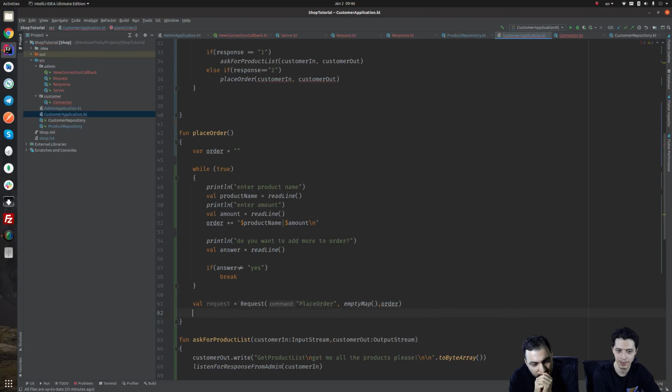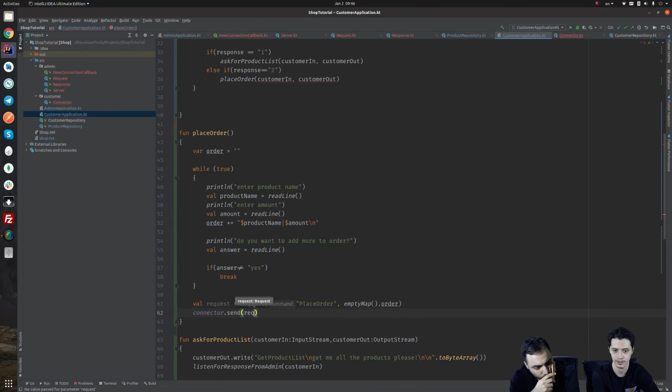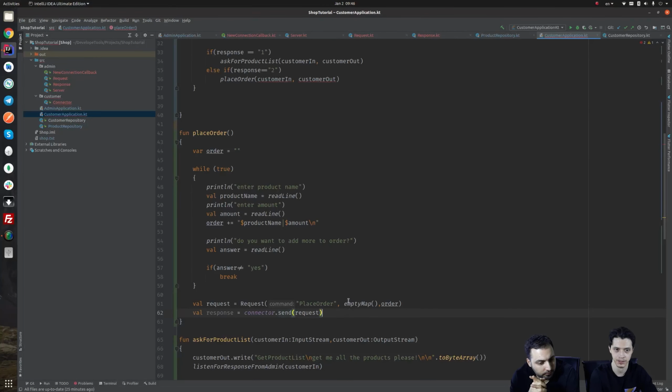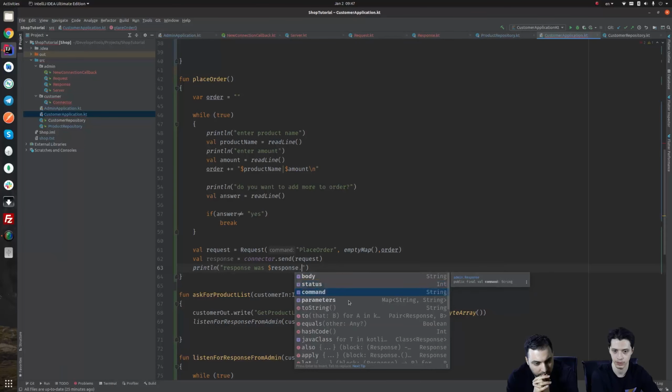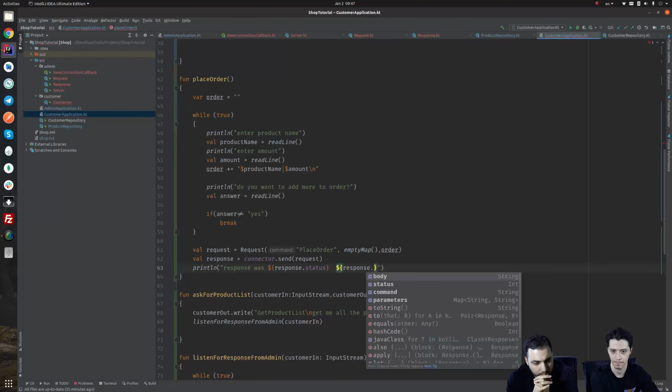Yes, of course. Now we pass, as you said, this request to the connector. So we say connector.send request, and then we get a response, of course, not an HTTP, just a response. And then here we have the response, and we can print ln that the response was, for example, status and response dot body.